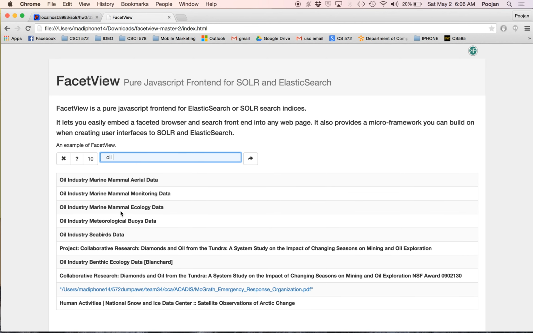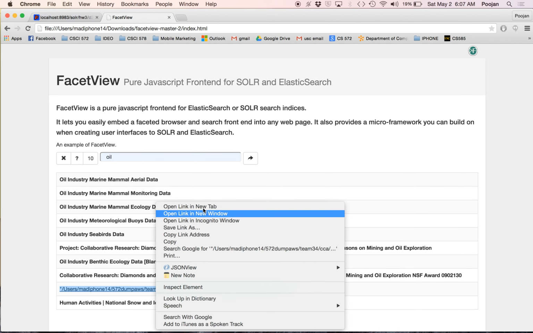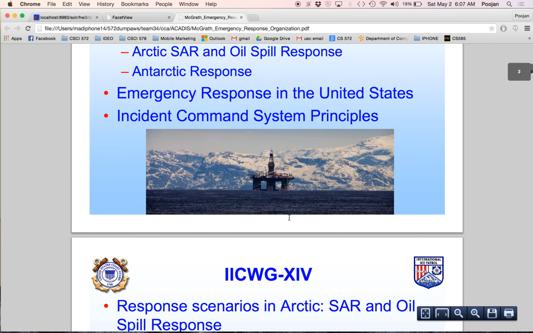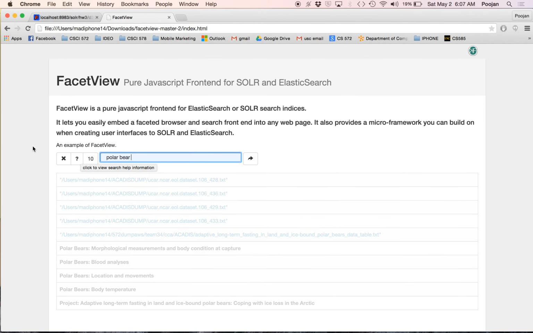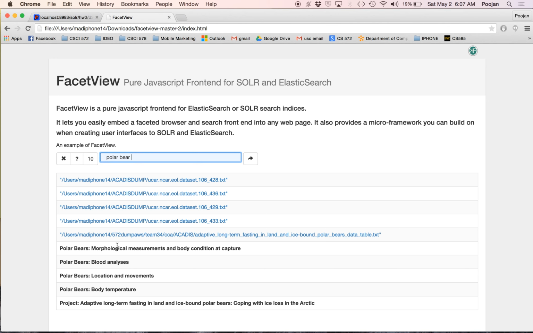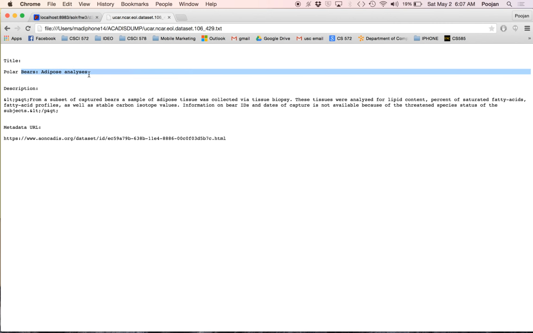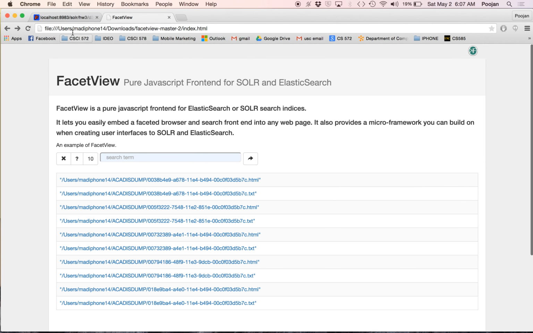This gives me a number of specific documents with titles as extracted. Suppose now I want to look at this particular PDF which has some data about oil. So here I am with the document and I can look through it and find using an easy facet view. Next, I can also search polar bear and notice how the search automatically updates with respect to the documents. Not only can I search the title, but I can also search the content inside it. So this is a text document and it's a polar bear adipose analysis. So it looks at the description and metadata, and finds the most relevant documents provided by this query.